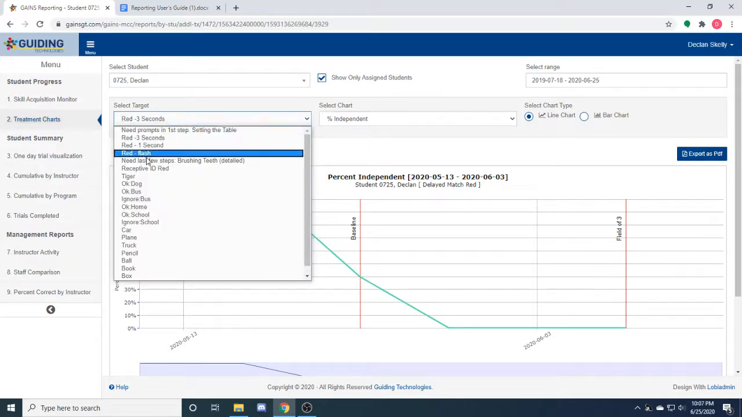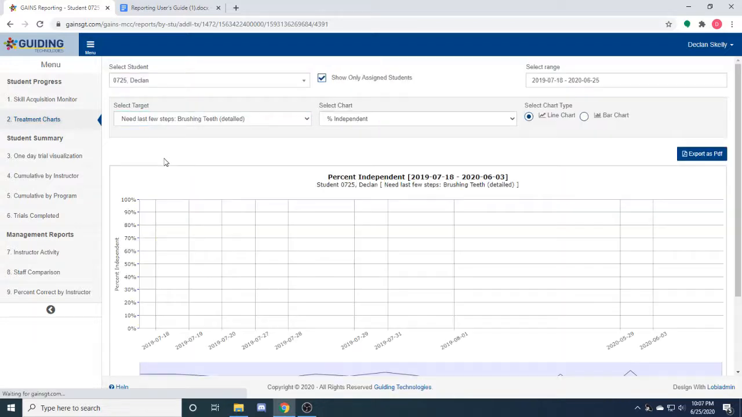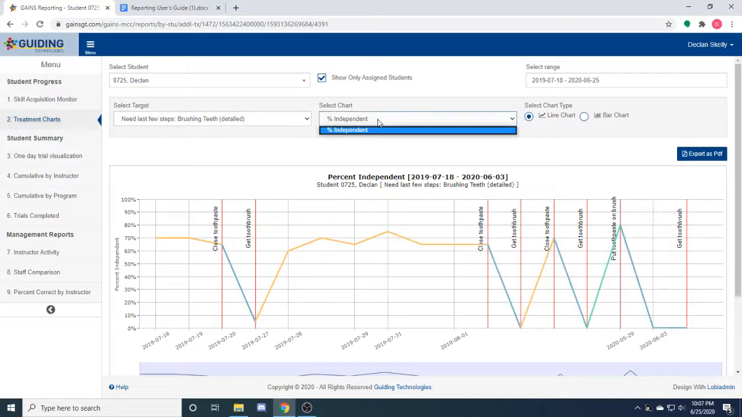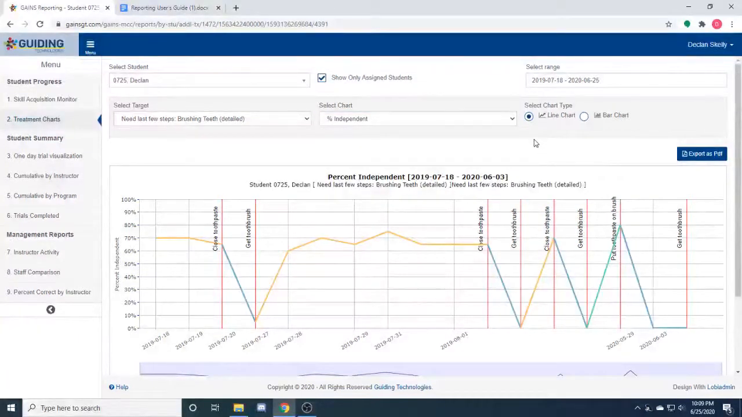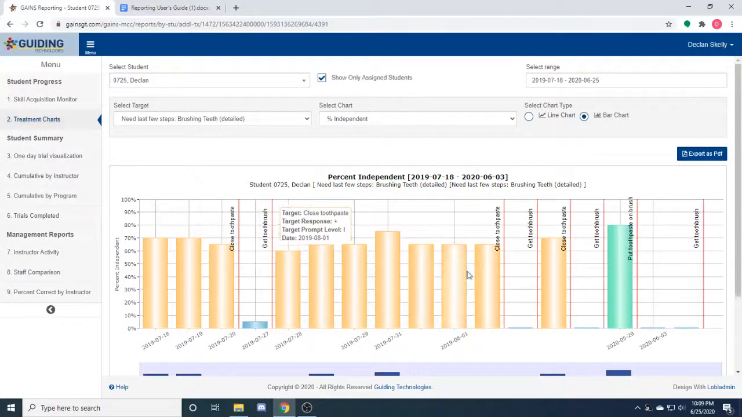I'm going to show now a task analysis program in the charts. Task analysis programs only have the percent independent chart option, and each of these red vertical lines shows the different targets for the task analysis. If you'd like to change the chart type from a line chart to a bar chart, select the bubble to the left of bar chart, and your data will be shown in a bar chart. And if you'd like to download your charts as a PDF, select the Export as PDF button.